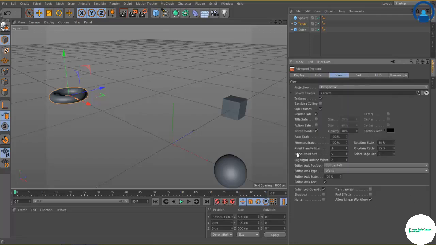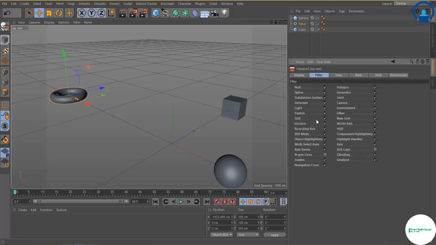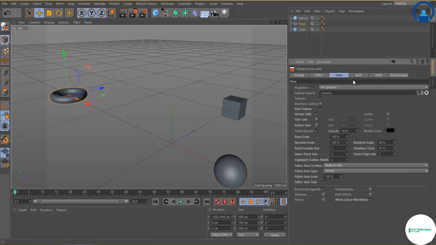Views: you can modify views, like you can adjust some title. We can modify some view properties by using this view option. Like you can frame your scene by using this title save and action save option. You can zoom in, zoom out. You can change the axis option by using this view option.